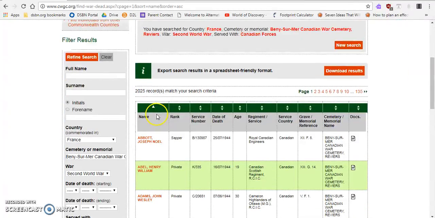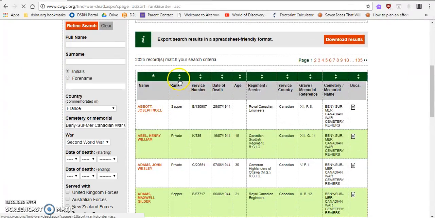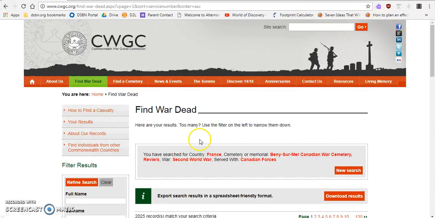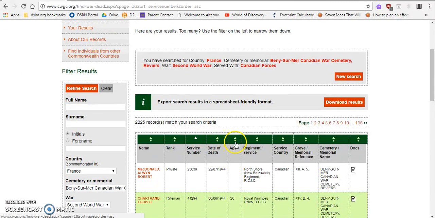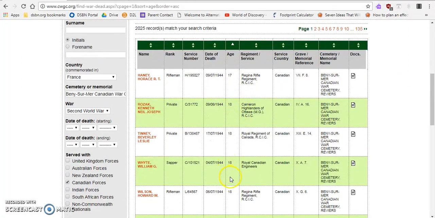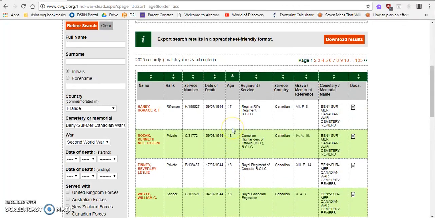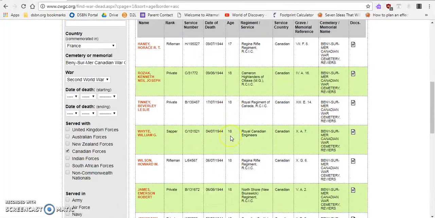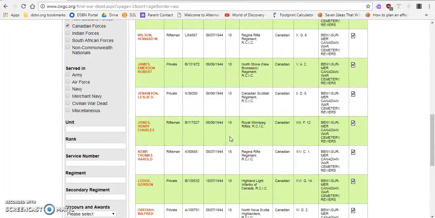and we can click that button for alphabetical sorting, by rank, by service number, by date, by age, and these are rather interesting to see how young some of these men were when they passed away in World War II. I'm going to choose one gentleman, and this is the one that I've used in the exemplar, Thomas Harold Kemp.